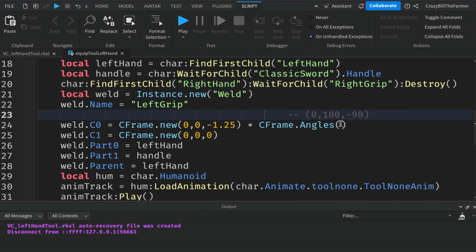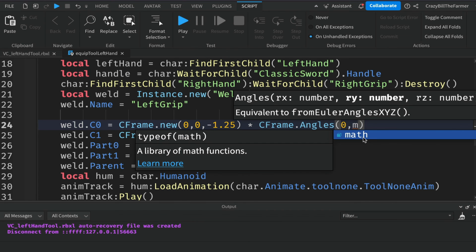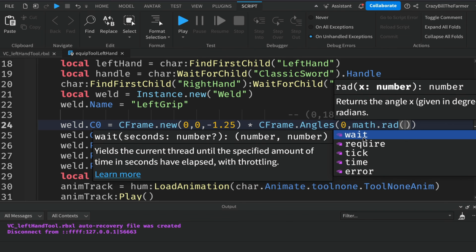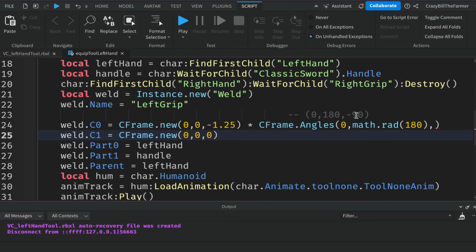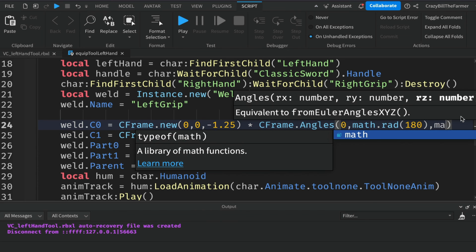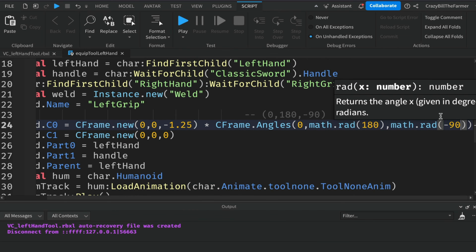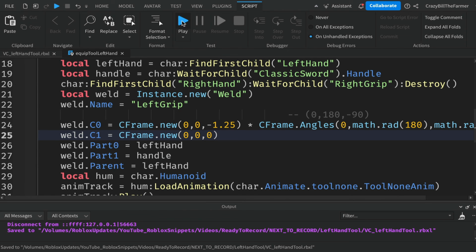So I'll just close this so you can see. The first one is 0. Now for the next number we'll put in math.rad, so it's converting it to radians, 180, and then move outside and comma, and it was negative 90, so we'll put in math.rad and negative 90 in here. So they are the only changes that we are making to make it work. Now yours might be slightly different, so just pay attention to that. But let's click on File and Save and Play.